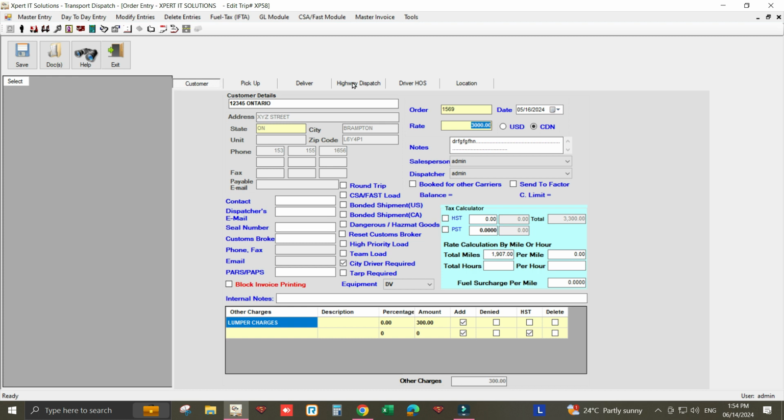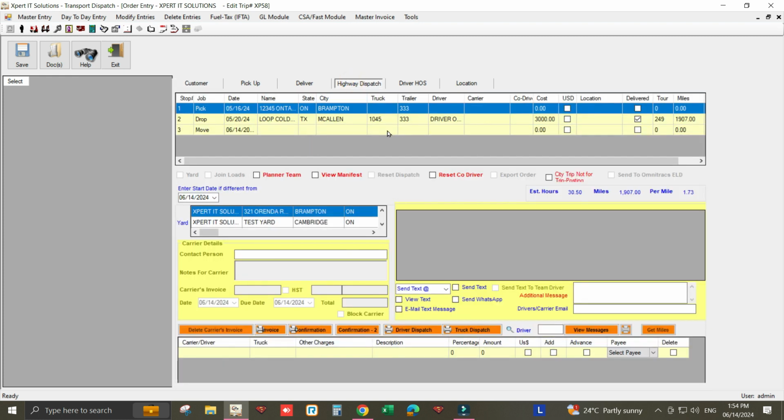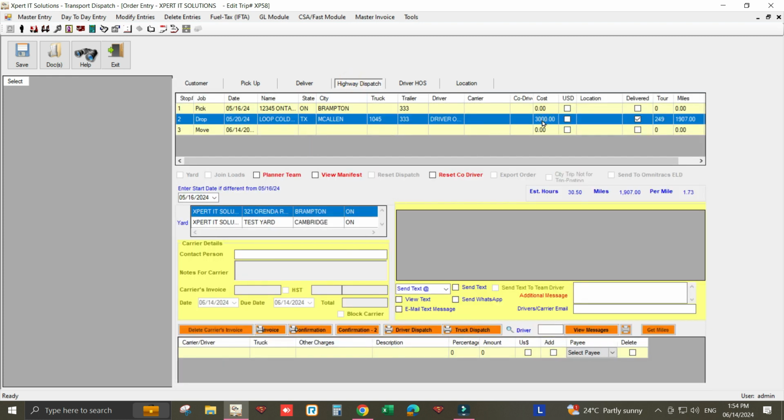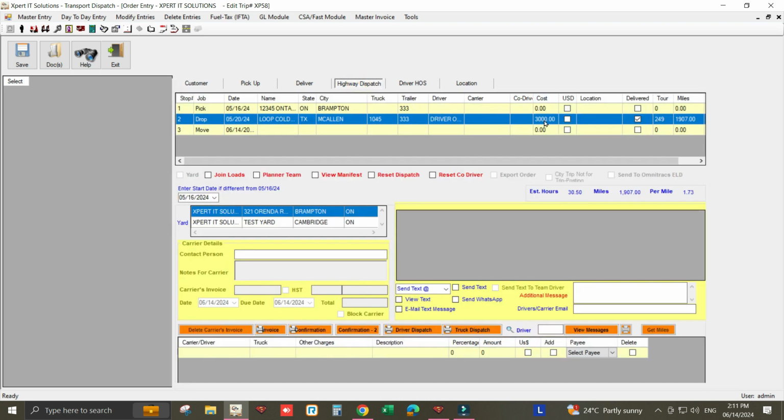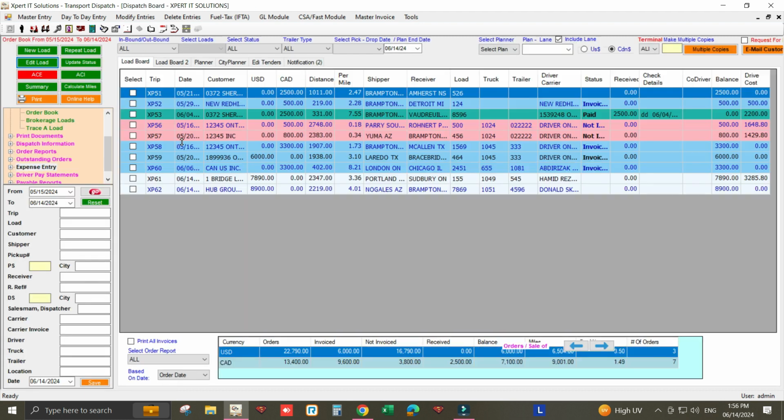So how we can do that is on highway dispatch I have assigned a truck, trailer and driver, and whatever amount I'll enter here, 20% of this amount will be paid to the driver. So the driver pay does not depend on the amount we entered here. Instead, it depends upon the amount that we enter under the cost option. So I'm going to exit the window now.